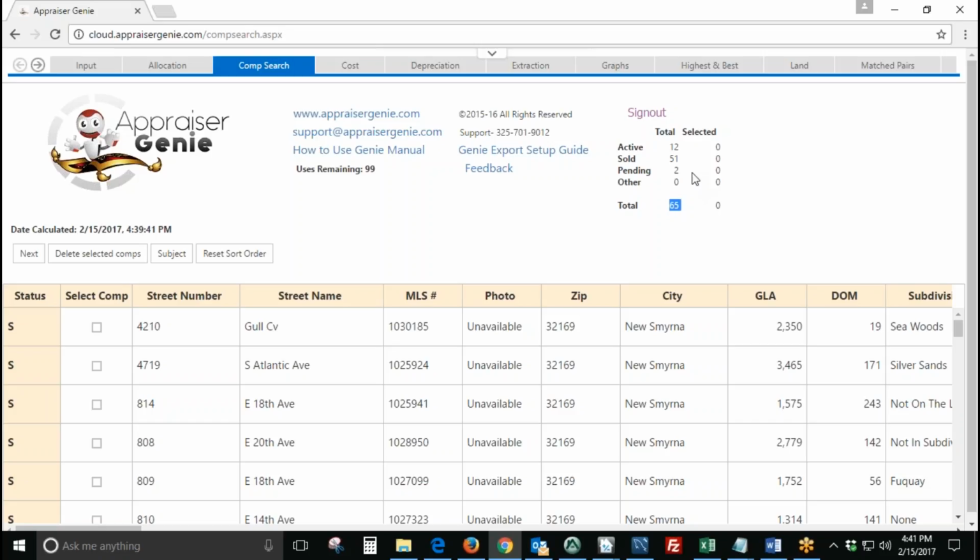Based on the 65 you see here, the 51 sold will be used for your regression analysis. Now, regression is not something we endorse, it's just an option we provide you, whether you use it or not. Regression can be very highly inaccurate if you don't have quite a few solds. We honestly recommend at least 100 solds. It should run off of 50, but you'll see some pretty wild results, which I'll show you later.